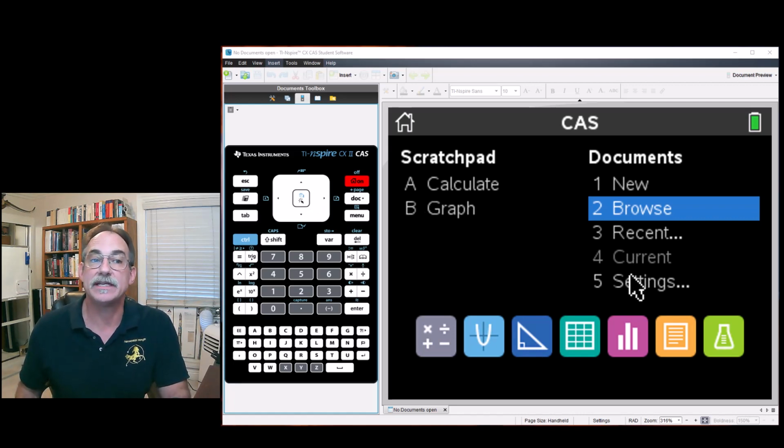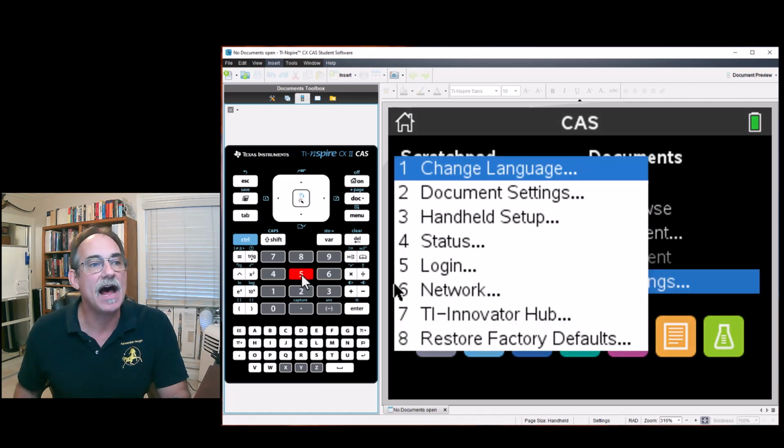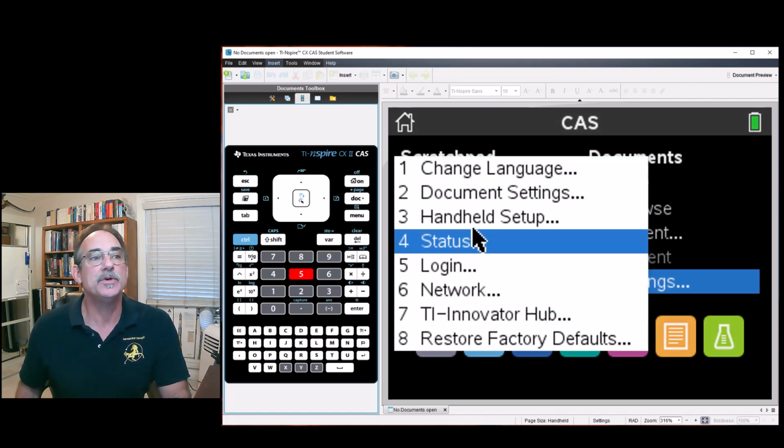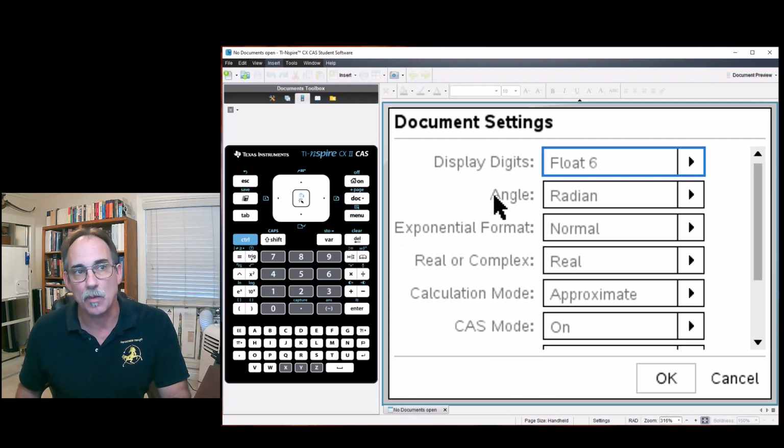So what we're going to do is go to settings. You can put your finger here and navigate to this spot to click on it, or you can just hit number 5, which does the same thing. What we're going to do is go down here to document settings. We want to change that. This is okay, this is okay, this is okay.